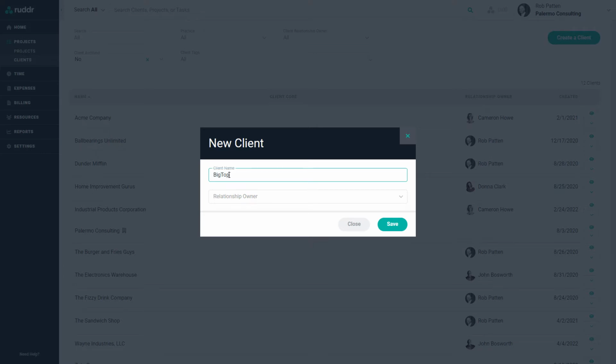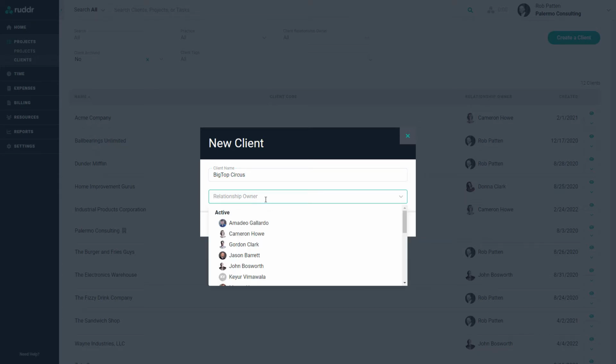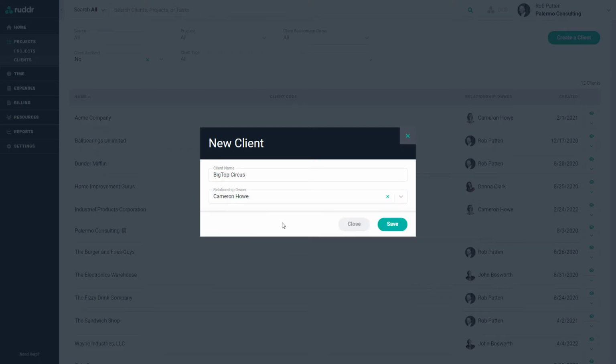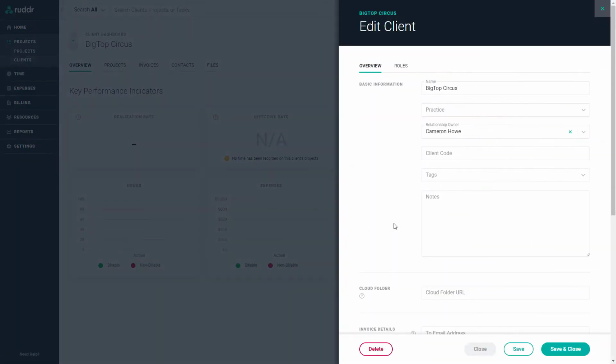From here, we can type in the name of the client, and optionally, we can pick a relationship owner. The relationship owner might be the senior person in the company who's responsible for the health of that client relationship. Once we have these two fields filled in, we just click the Save button.